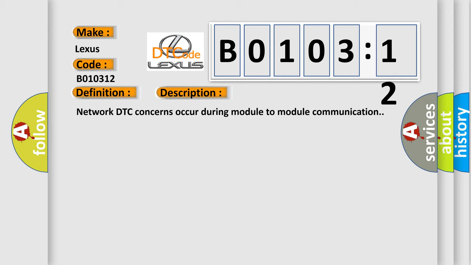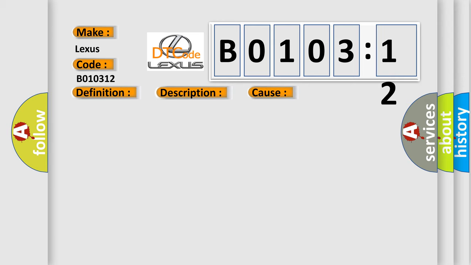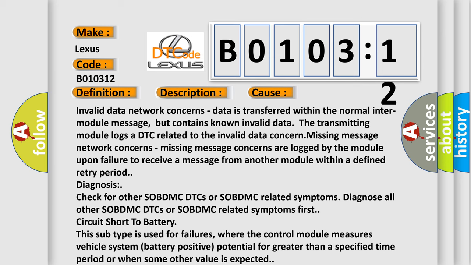This diagnostic error occurs most often in these cases: invalid data network concerns, where data is transferred within the normal inter-module message, but contains known invalid data. The transmitting module logs a DTC related to the invalid data concern. Missing message network concerns: missing message concerns are logged by the module upon failure to receive a message from another module within a defined retry period.